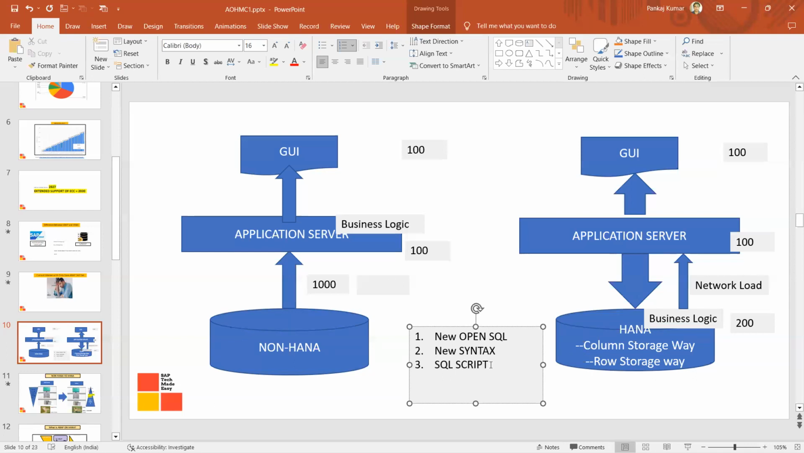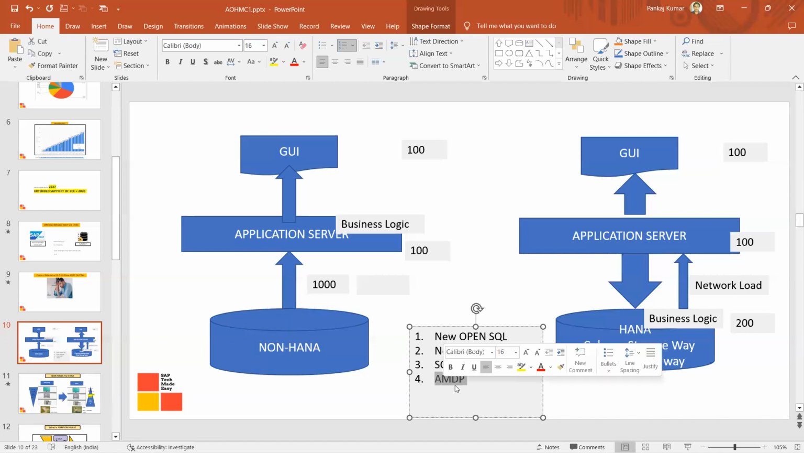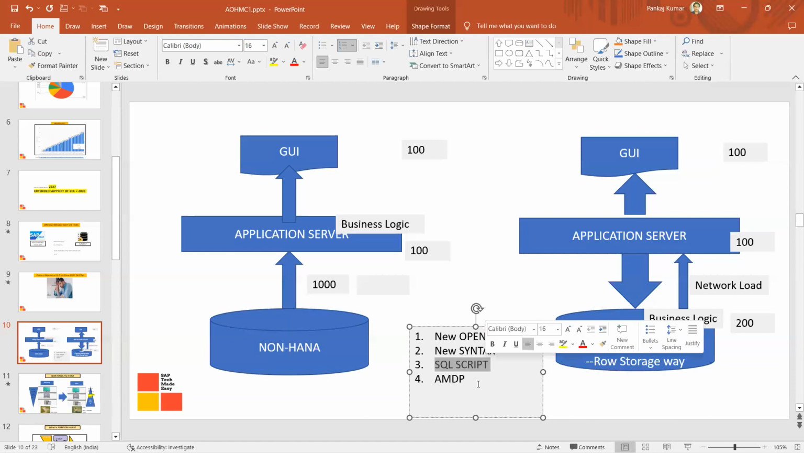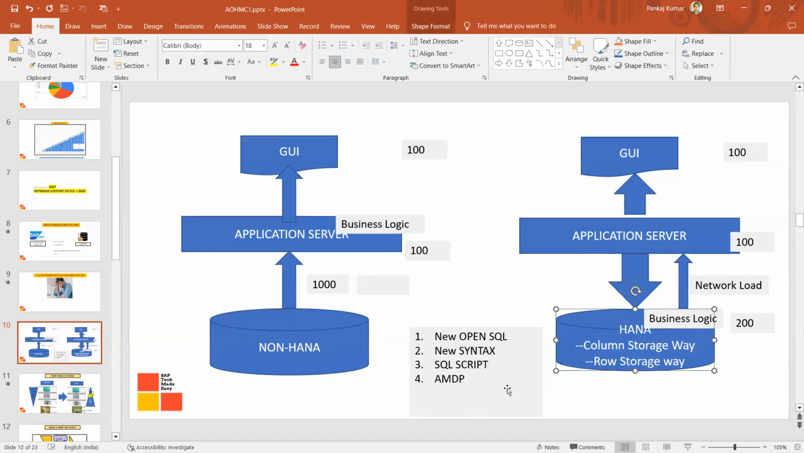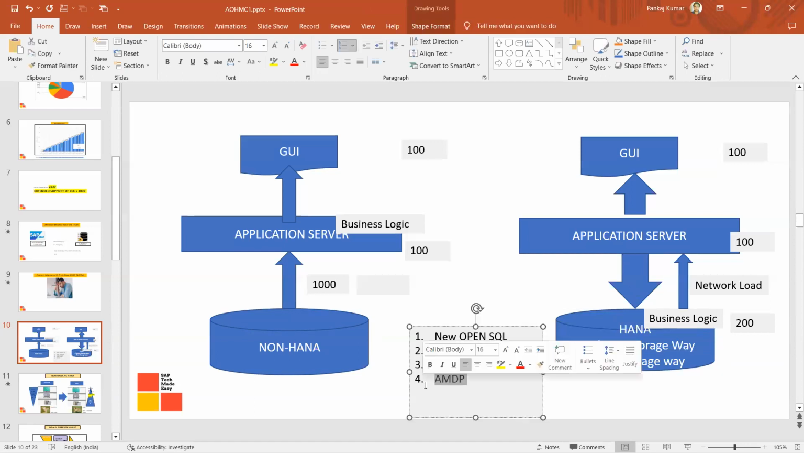Now ABAP developers came into trouble with how to write the SQL script code at the DB layer. There are so many restrictions, it does not give compile time errors, and there are many other disadvantages. SAP said, don't worry, I'm coming up with AMDP. AMDP means you can write the SQL script code at the ABAP layer. The code will execute at the DB layer only, but you can write it at the ABAP layer.